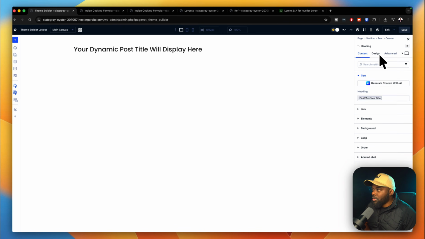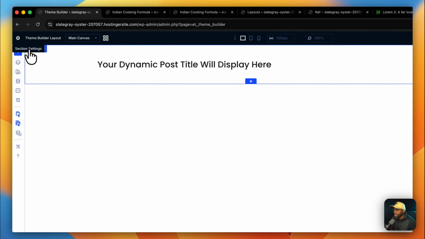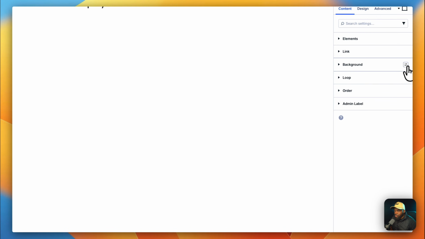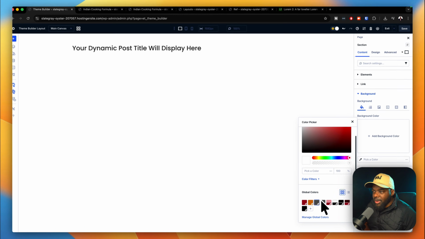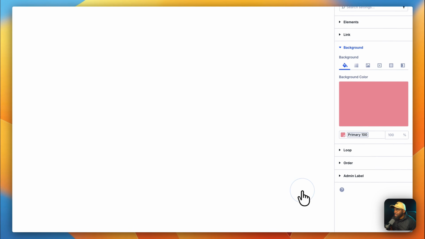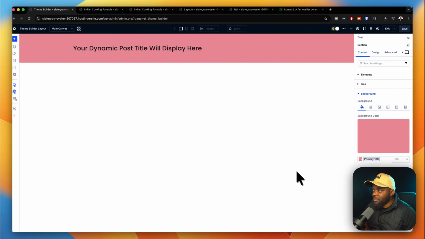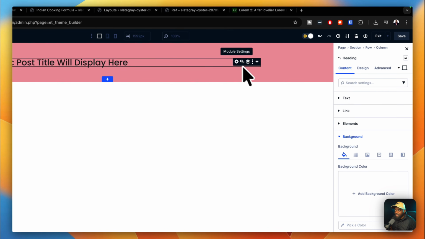Okay, so now we're just going to add a very light background here. I'm going to select my section, and then over here on the background, oops, I'm going to click here and then pick a color. So you can see here we have a few colors. We have this primary 100. That's our primary color, our brand color. So I can actually choose that. Okay. And then maybe make this one here lighter.